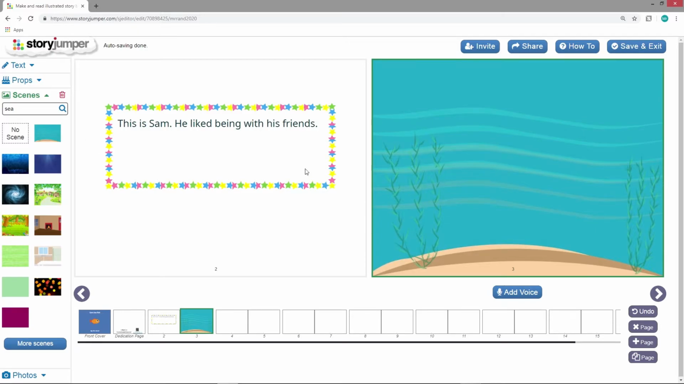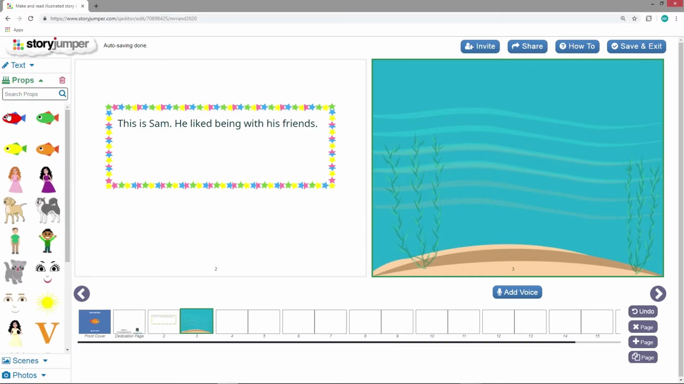And then I've got to add Sam and his friends. So I'll go to my props, and I've got my fish here already. So I'll click the red one. I'll click the green one. I'll click the orange one because that's Sam, and I'll click the yellow one. So these are Sam and his friends, and they're just all hanging out together. Yay. This is Sam. He liked being with his friends.